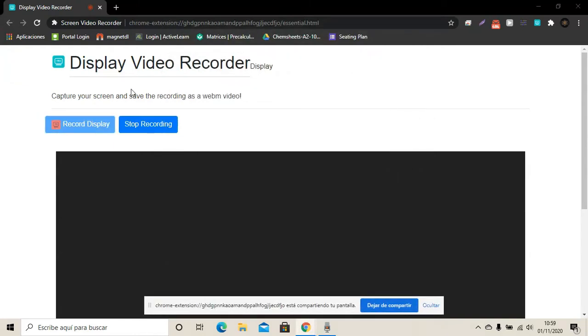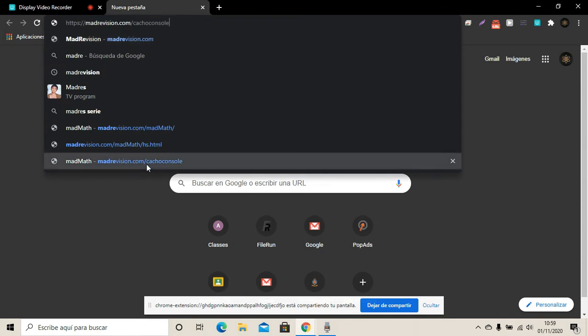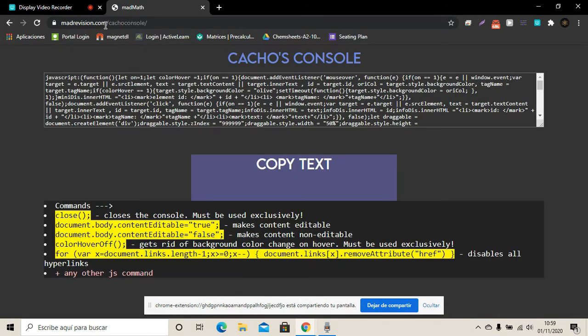Hello, I'm going to show you a way of executing JavaScript commands on a browser which has inspect element and console blocked in it. So the first thing you have to do is go to mattervision.com/cacho console. That's CACHO console. And we're going to get the text from here.